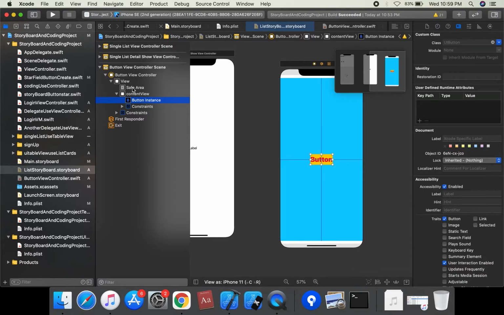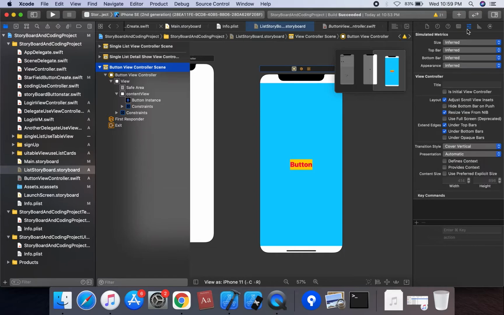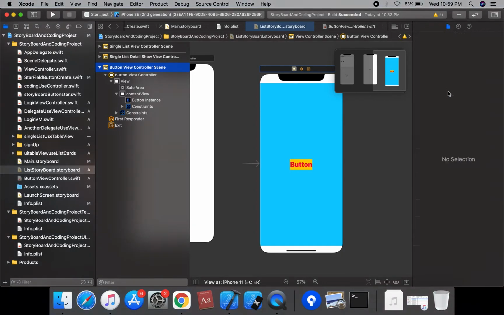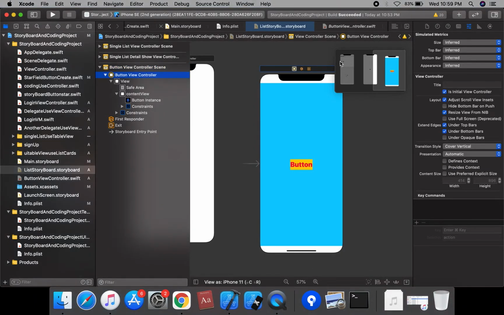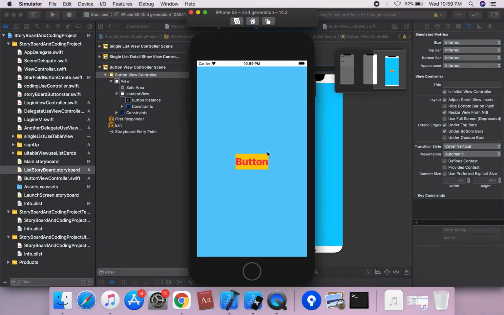So we can set the initial view controller. We can run the storyboard's initial view controller. We can run it and see the use of the button. This is the button in use.